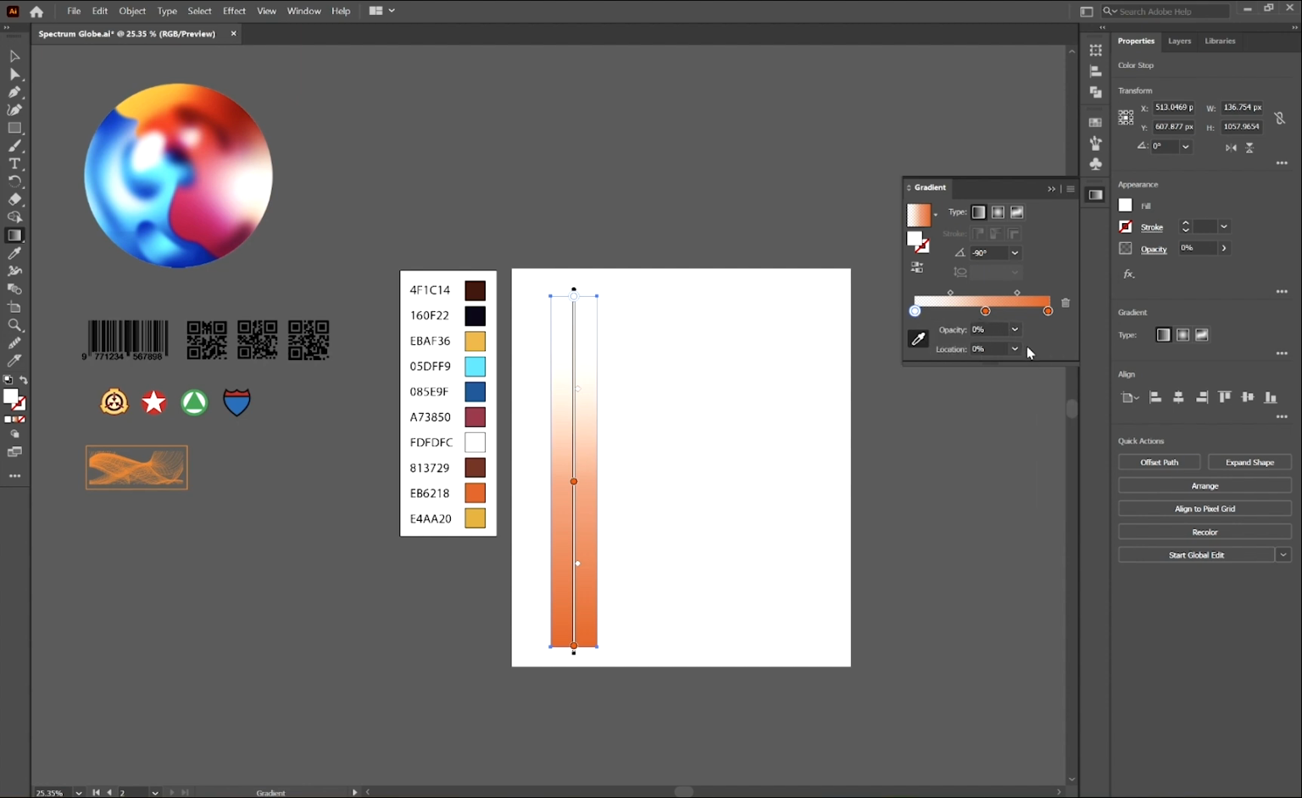This will ensure that the gradient gradually fades out towards the other end. You can adjust the middle point to control the length of the mid-values in the gradient.